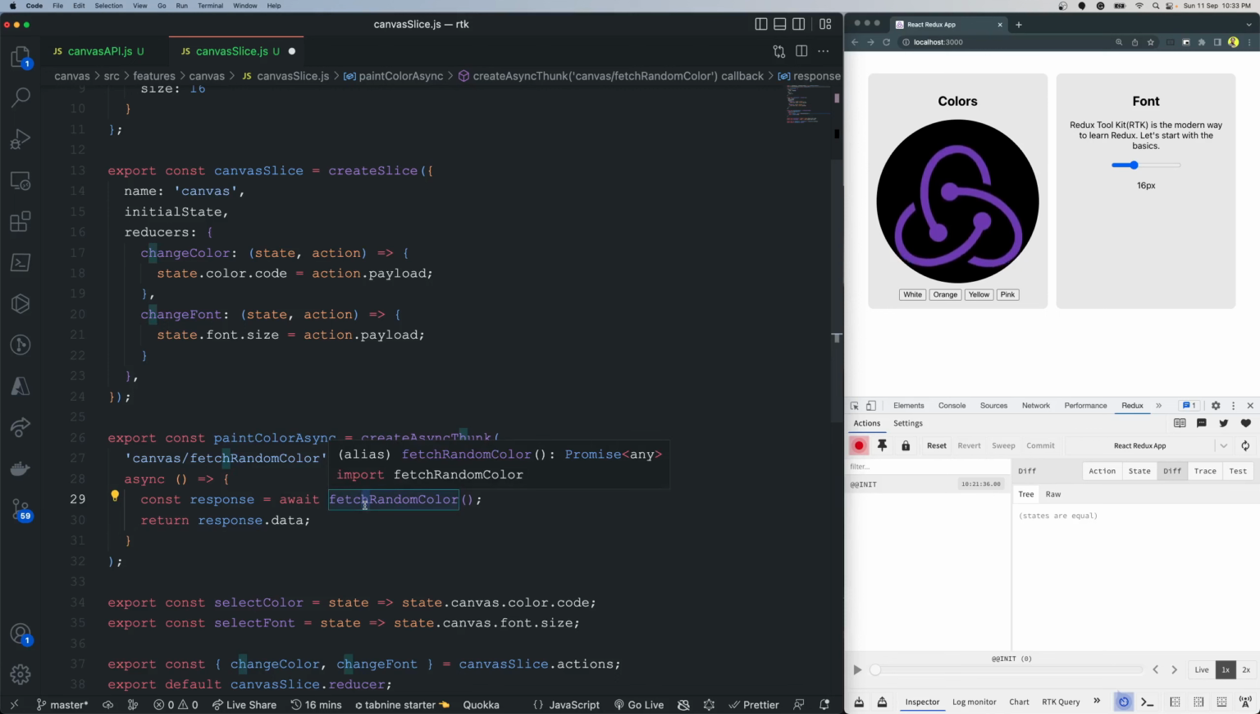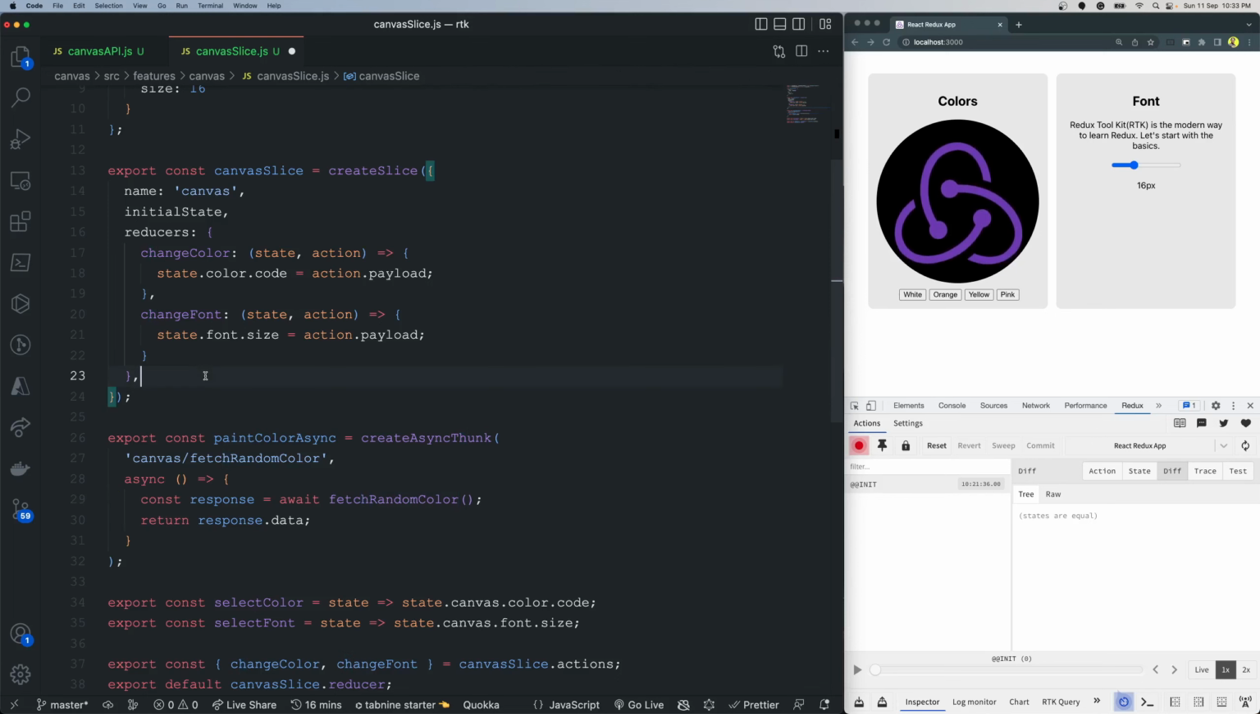So for this one, there is a very special thing that we get. It's called extraReducers. So extraReducers is something that we are going to use now along with reducers. And this is where we are going to actually use this paintColorAsync function in a much better way. We'll see how these things go. All right, so let's use that.